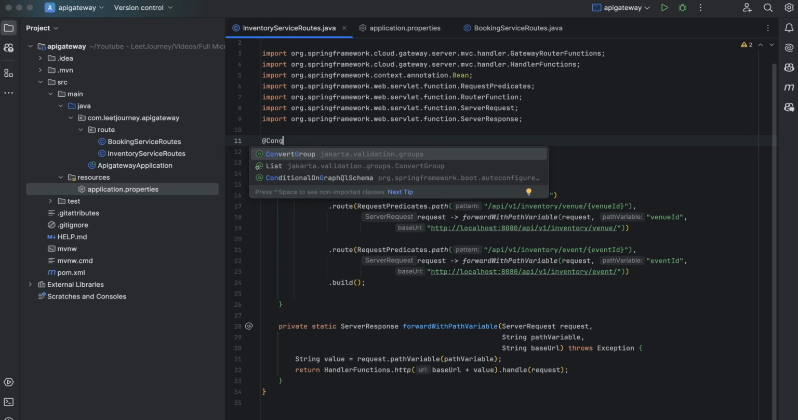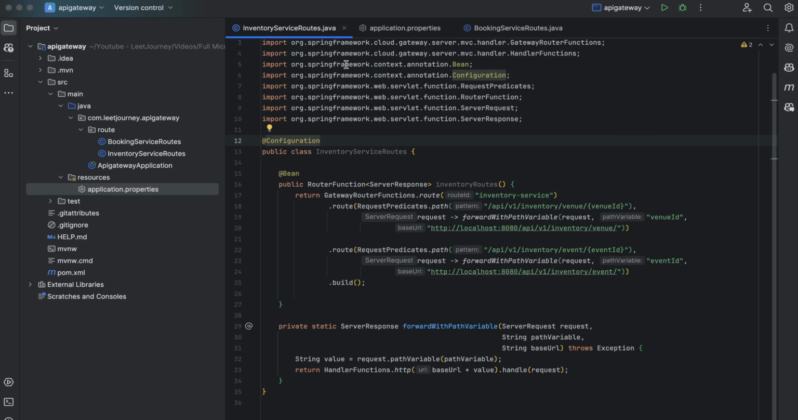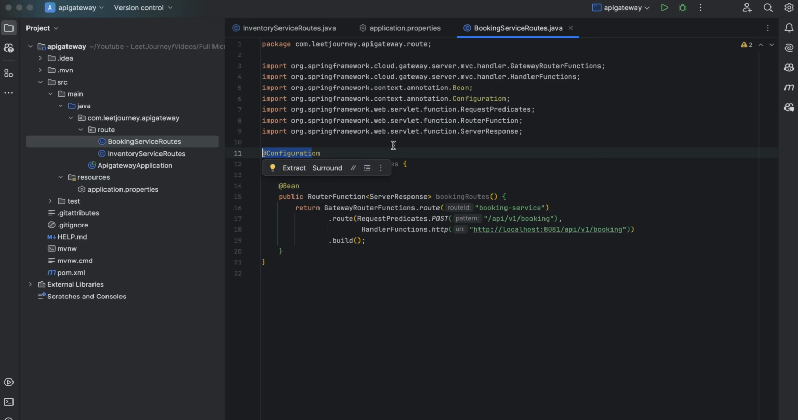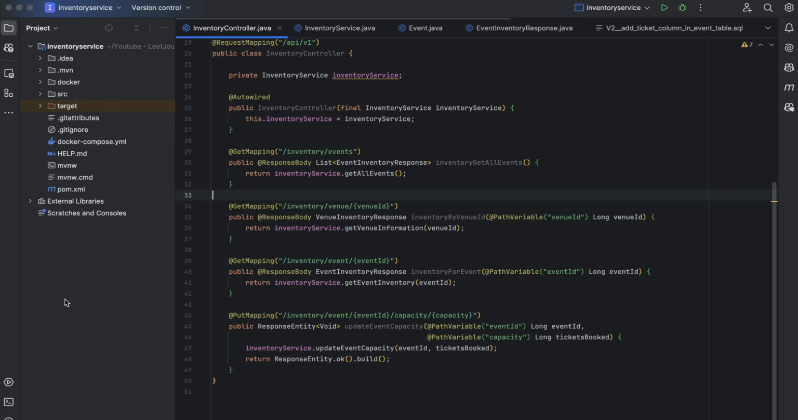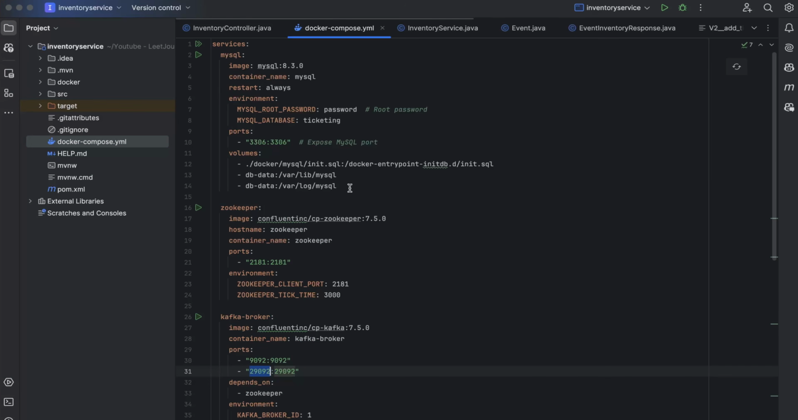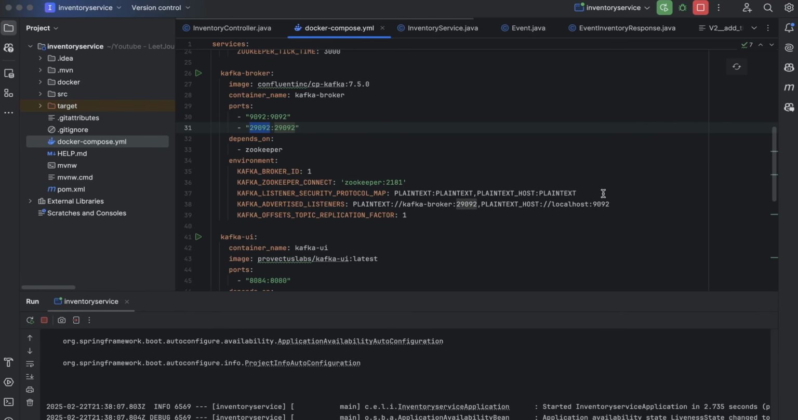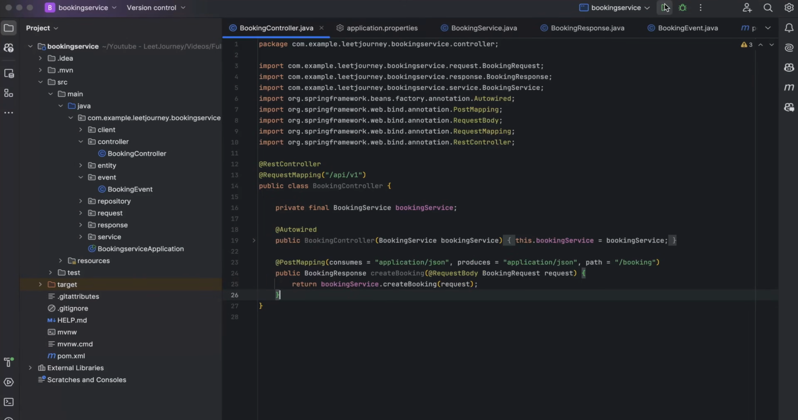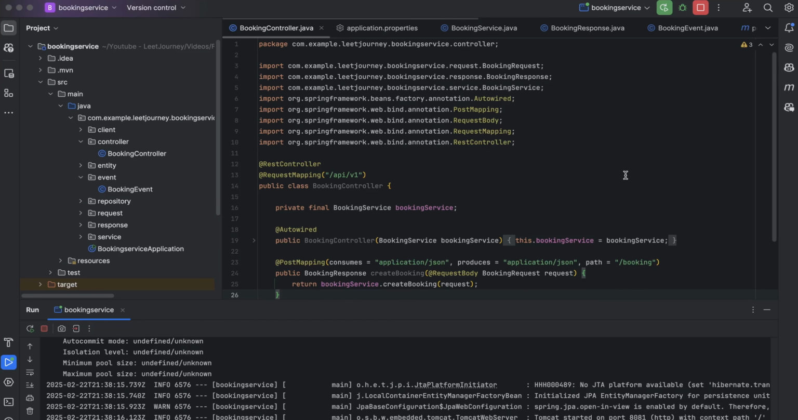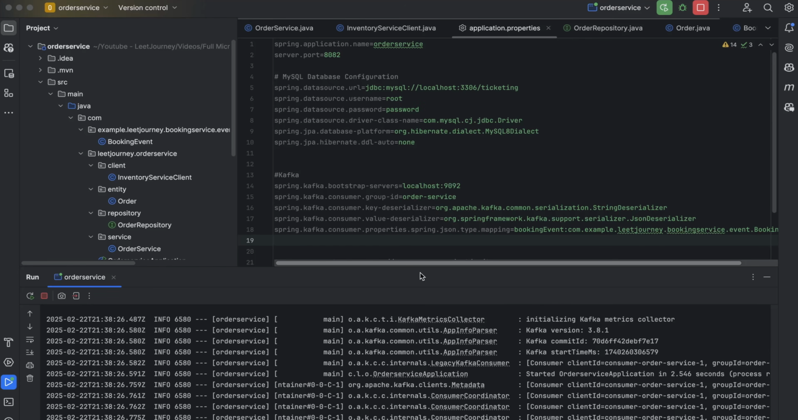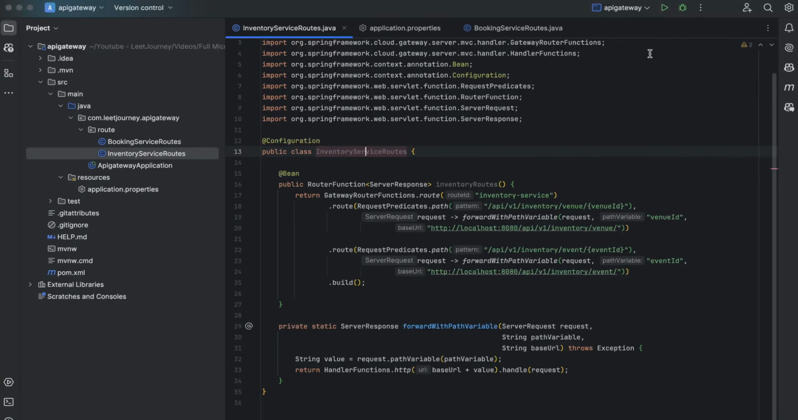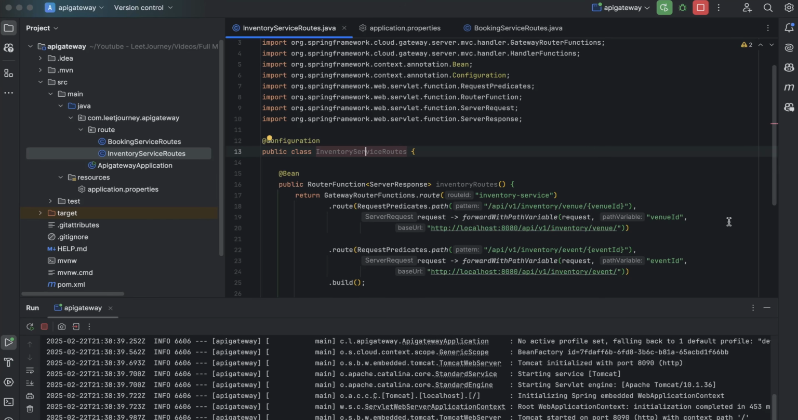One thing we forgot is to add the configuration tag to inventory service routes. We already have it on booking service routes. So we are now ready to run this. You want to make sure that the services in the Docker Compose are running. And then let's start up inventory service. This has started successfully. Let's run booking service. This has started successfully as well. And let's run order service. This has started as well. And now let's start up our API gateway. This has started as well on port 8090.